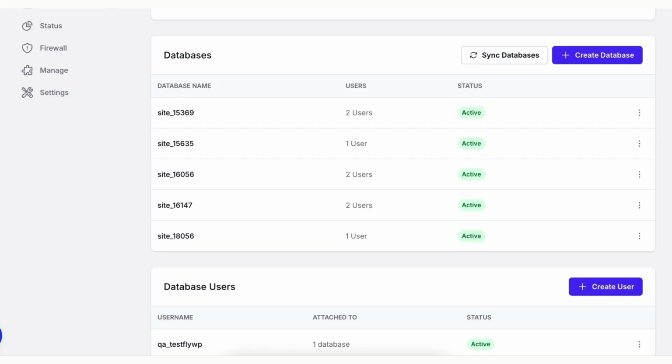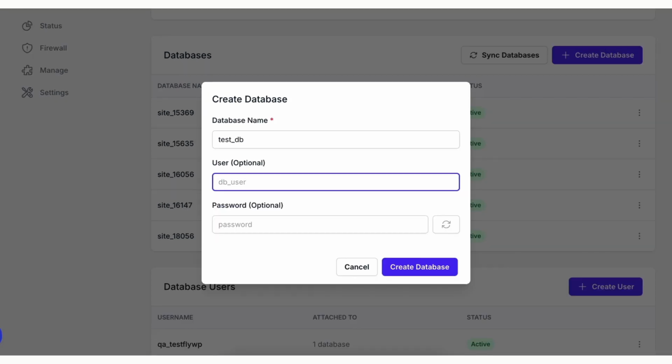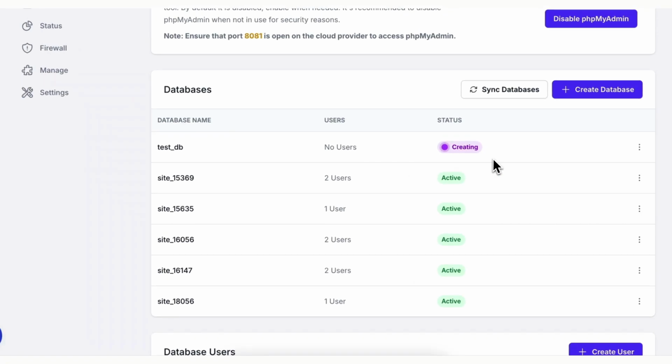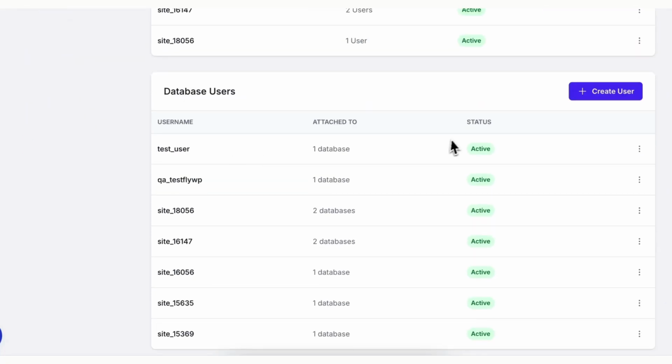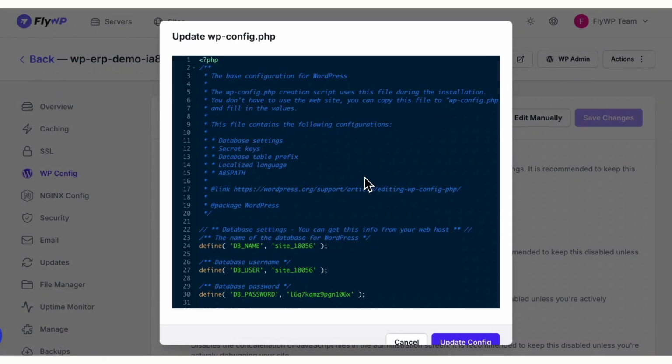To create a custom database, click Create Database. Give your new database a clear, descriptive name. You can assign a user and set their password right here. Once done, click to bring your new database to life. After creating a custom database, don't forget to update your WordPress site's WP config with the new database credentials for proper access.